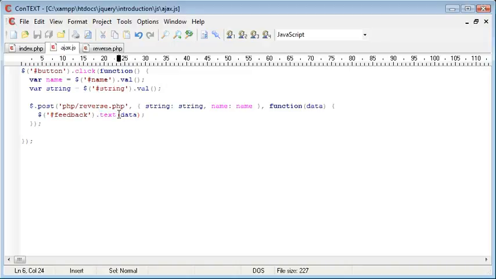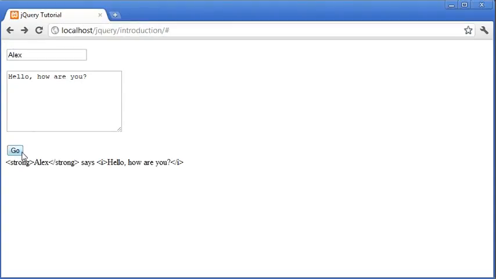In actual fact, instead of using text, if you need to pass HTML and actually have it render as HTML, you need to go ahead and use the HTML functionality. So now let's go ahead and just click go again. In actual fact, I don't think that's going to work, so we'll refresh. I'm going to type Alex and hello, how are you? I'm going to click go, and now it says Alex says hello, how are you?